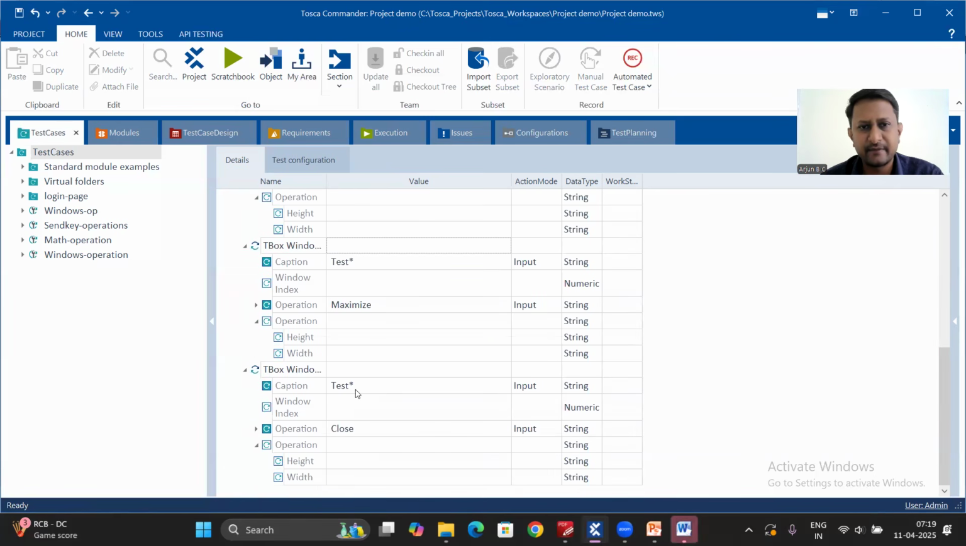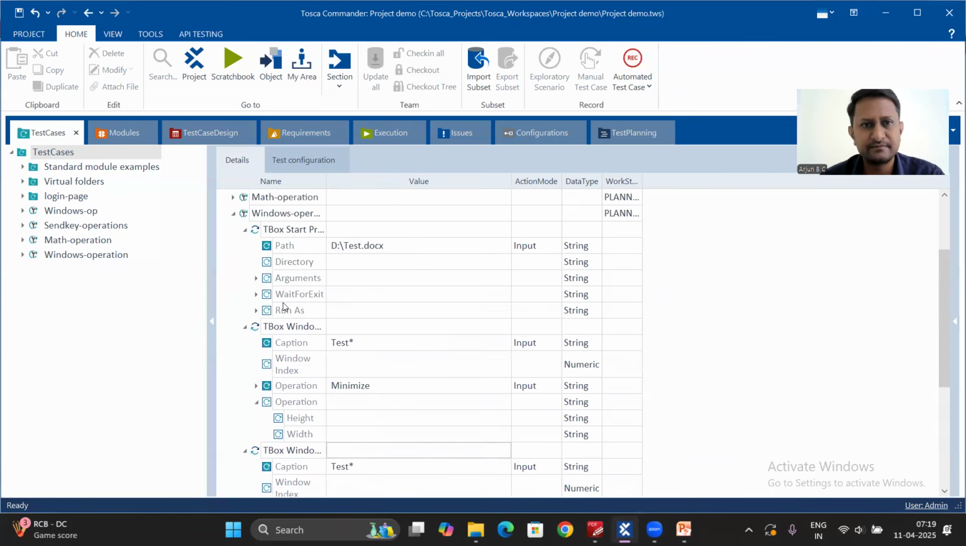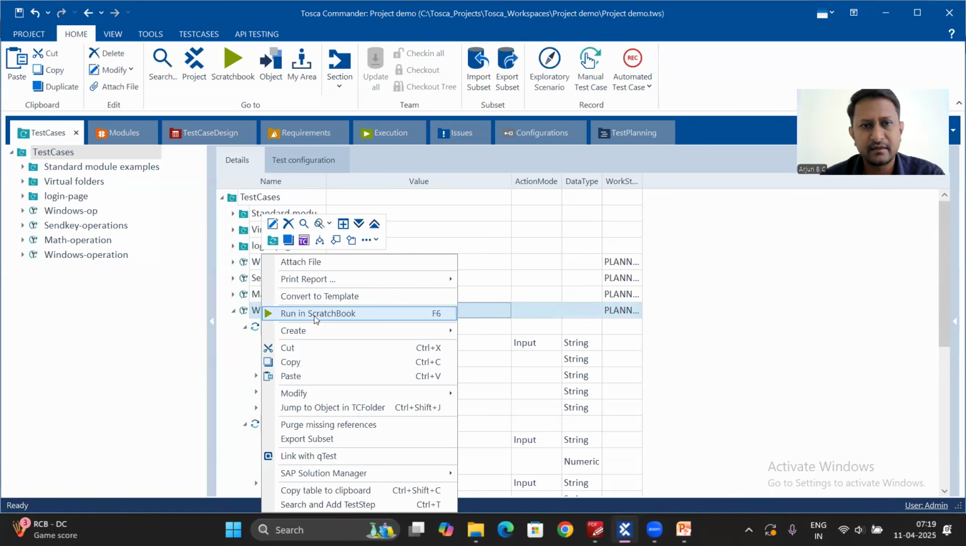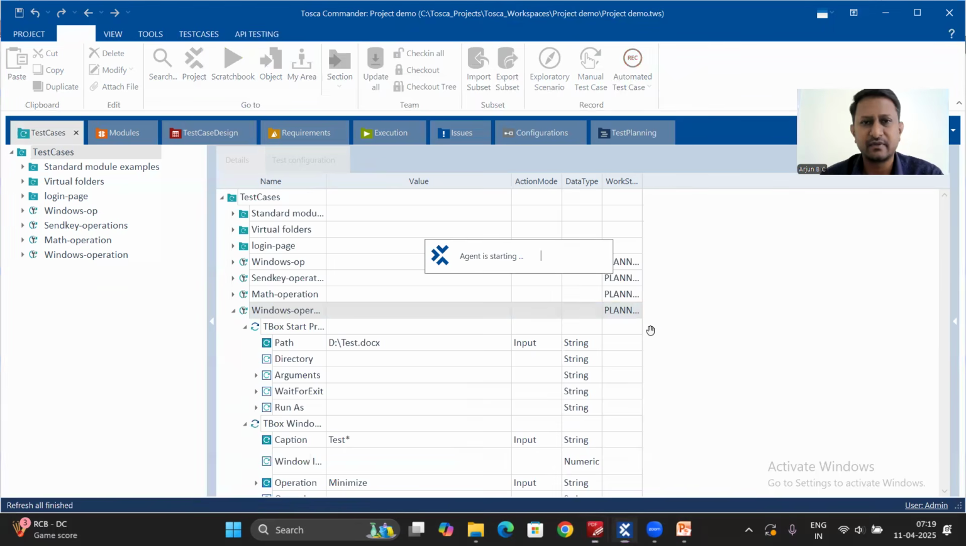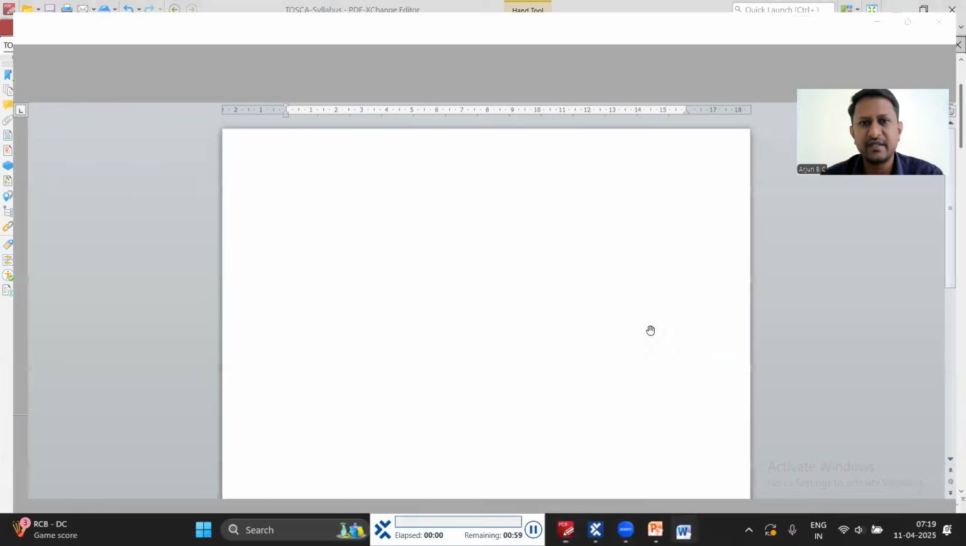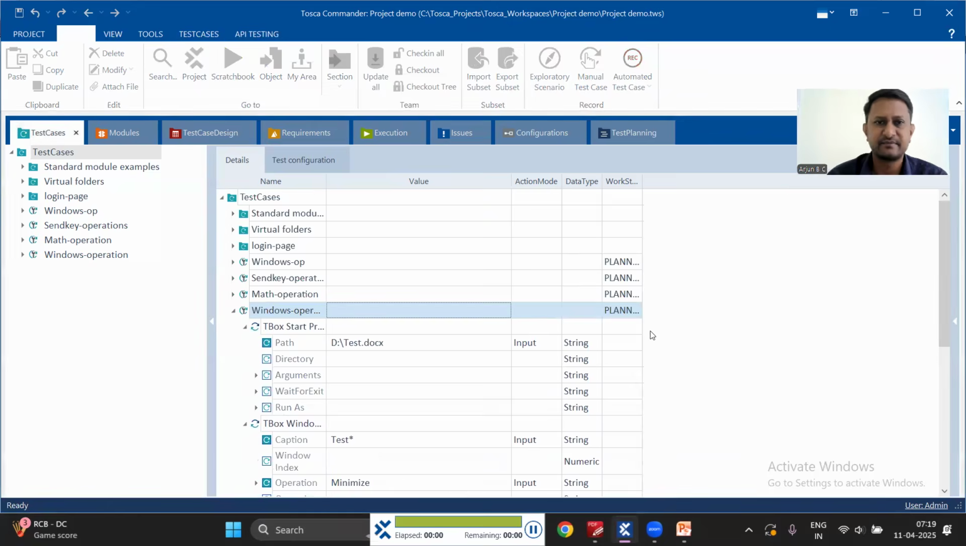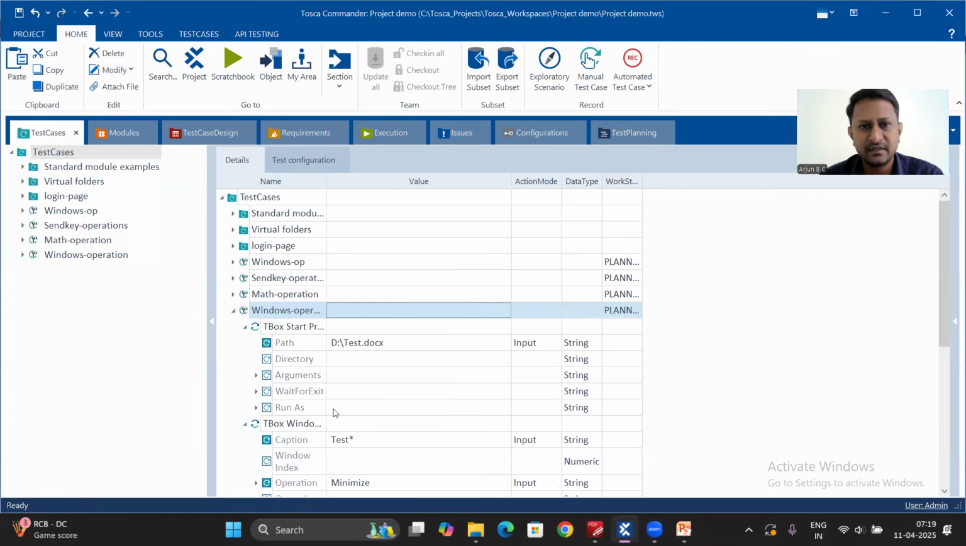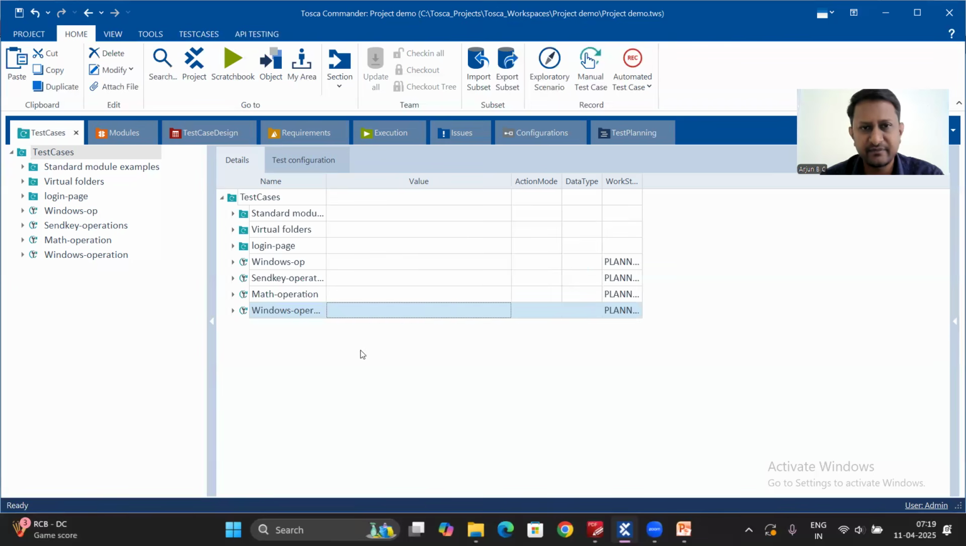So we'll try to execute all at once. Close. Right. So right click, run in ScratchBook. So now it is going to open, minimize, maximize, and close. So all test cases are passed. So this is how the Windows operation will work in TOSCA.